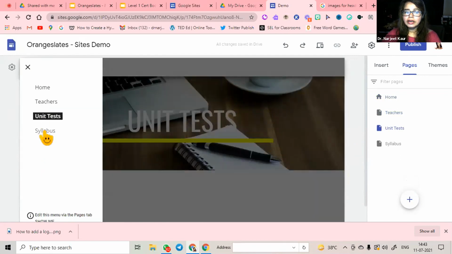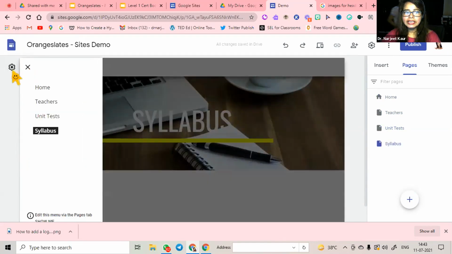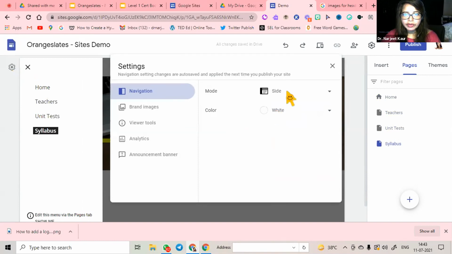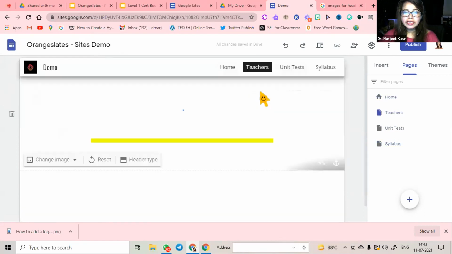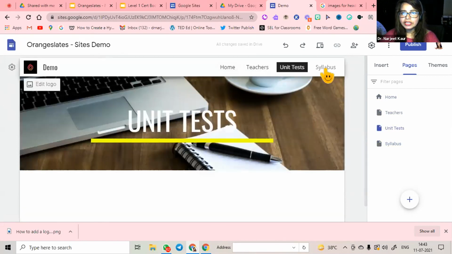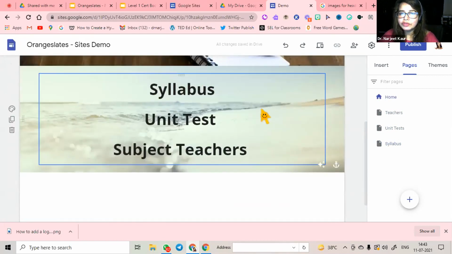Because we had made the settings for the buttons to appear at the side, it is appearing on the side. Let's change this, and for our convenience, let's keep it on the top so that you're able to see everything coming on the top. Here we are. This is the home page. This is the teacher's page. This is the unit test. This is the syllabus.